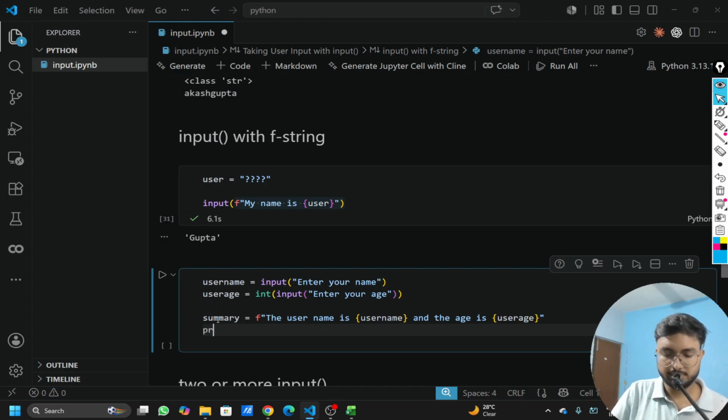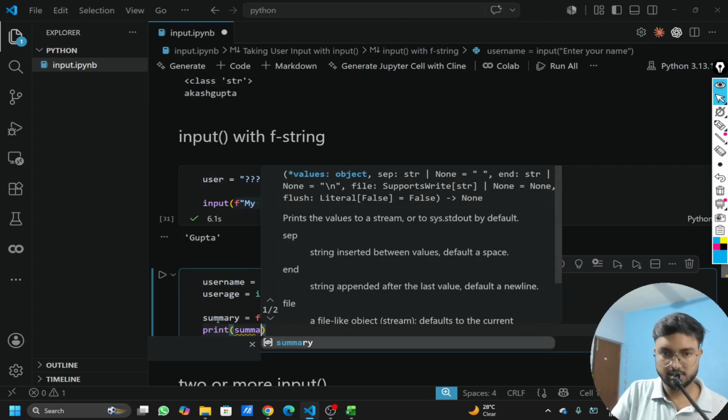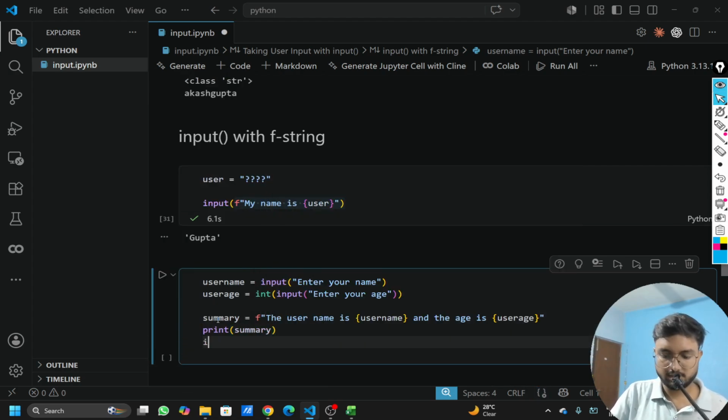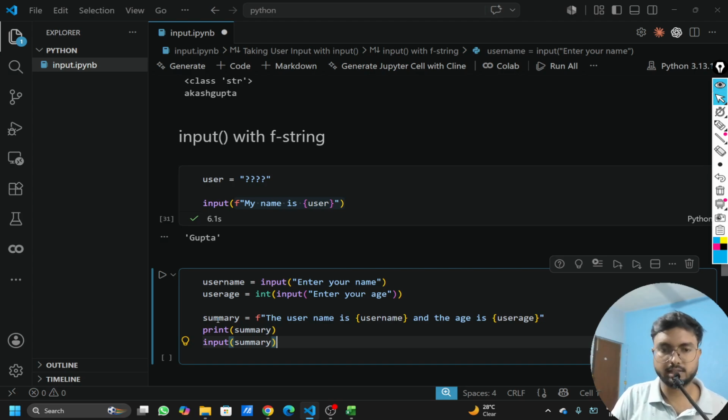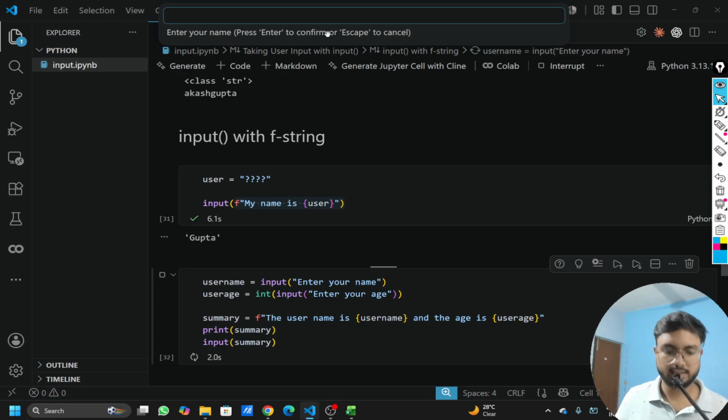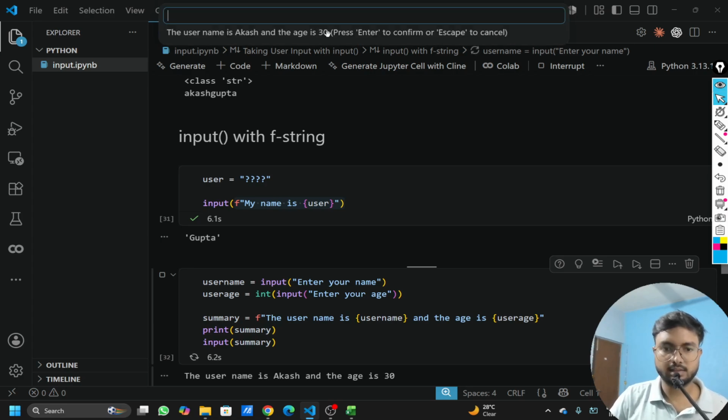Now, either we can print it or we can also take another input out of this, right? Both are possible. Let's try it. First it is asking the name, so I will write Akash and then the age, let's say 30. Now you can see it printed this. The username is Akash because of this print statement.